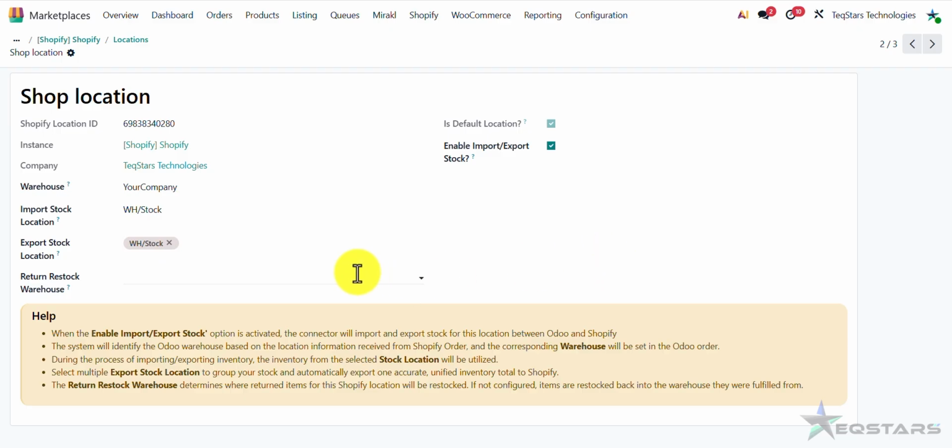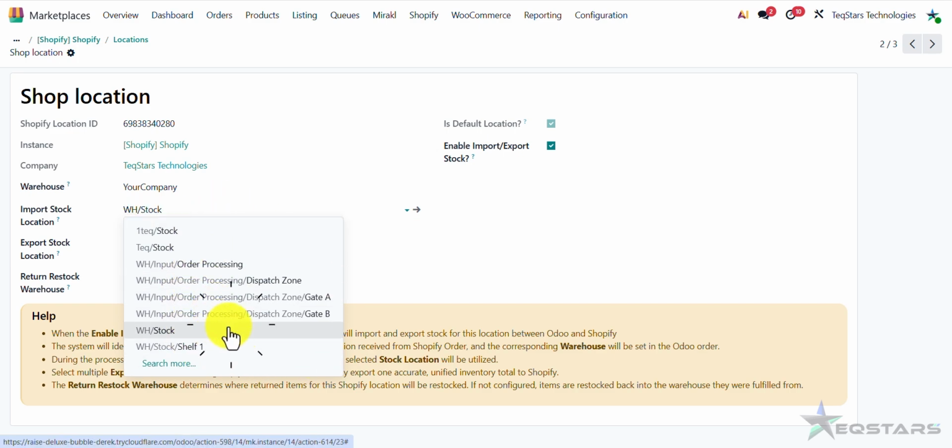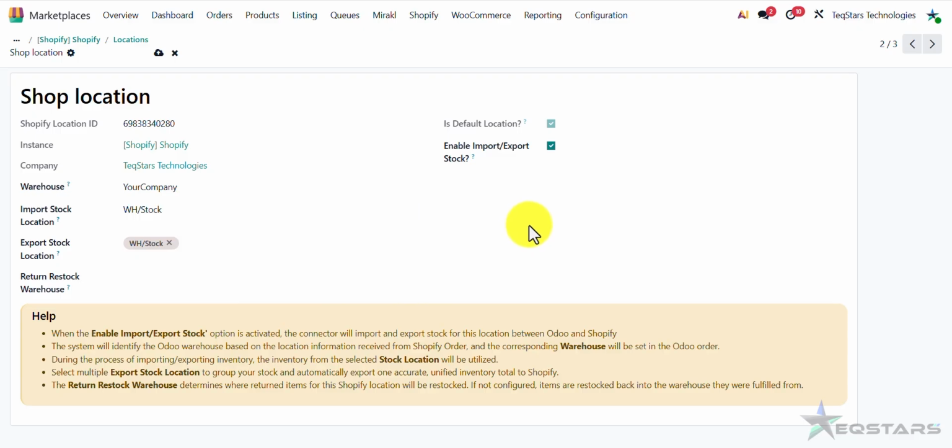You'll also see Import Stock Location. Here you can select multiple locations. When you import stock from Shopify, the stock is reflected from the selected locations. You'll also see Export Stock Location. Here you can select multiple locations. When you export stock from Odoo, the stock reflected in Shopify is the sum of the selected locations.